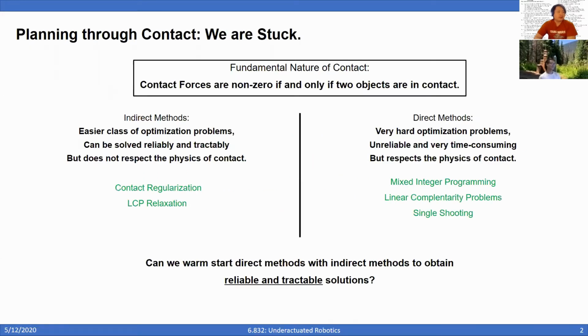So planning through contact is a very hard problem, and this is basically because of the singular nature of contact: the forces are non-zero if and only if two objects are in contact. So the literature is really stuck right now because we have to make a difficult trade-off. We can either try to make approximations to physics, which yield very easy classes of optimization problems but don't really respect this fundamental nature of contact, or we can directly try to model the physics, but often end up with very hard optimization problems.